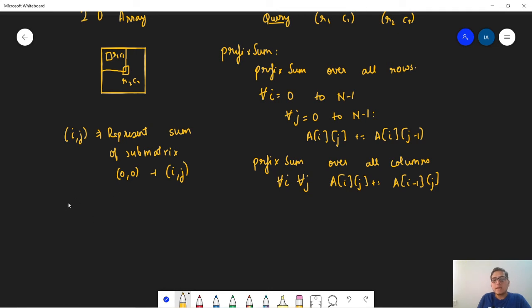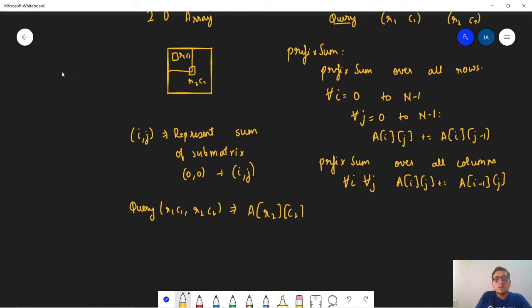Now to answer the query R1 C1 and R2 C2, first of all we need the sum of this whole submatrix. So this is equal to A of R2 C2. Now we have extra contribution in this sum. So let us say that this is our R2, C2. This is our 0, 0.